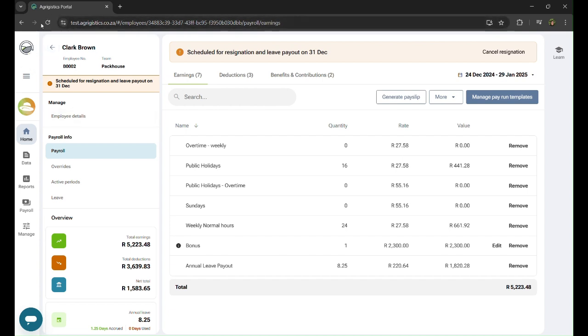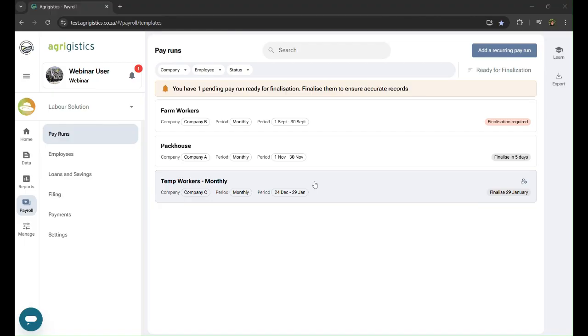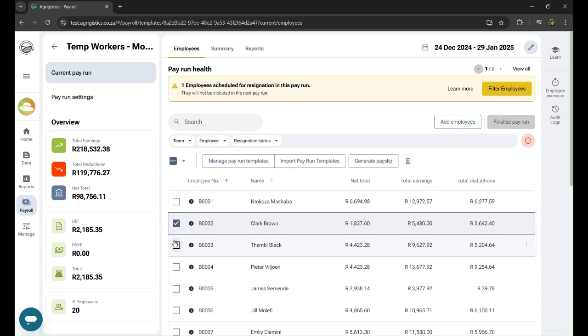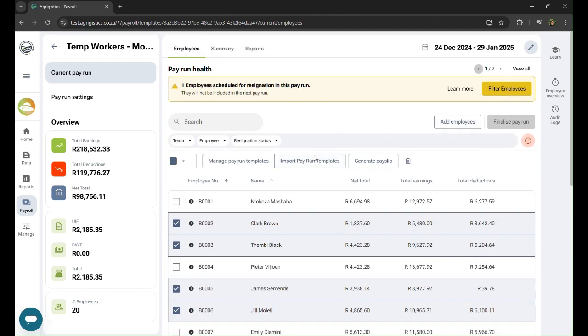Just a reminder that if the rate didn't change after the override was done, to just refresh your screen. Rates can also be changed in bulk. In order to do this, you will need to be in a pay run. Use the checkboxes to select the employees whose rates need to be overwritten. Click on Import Pay Run Templates.